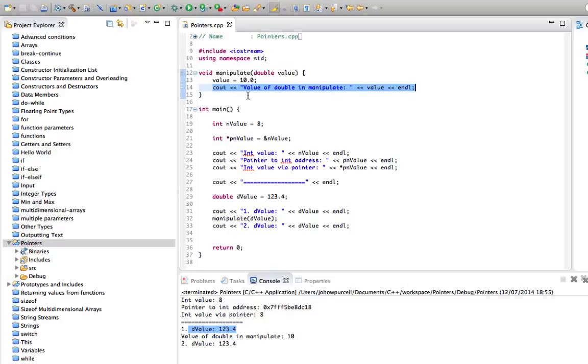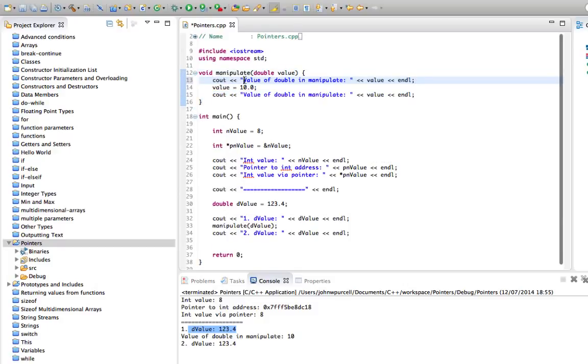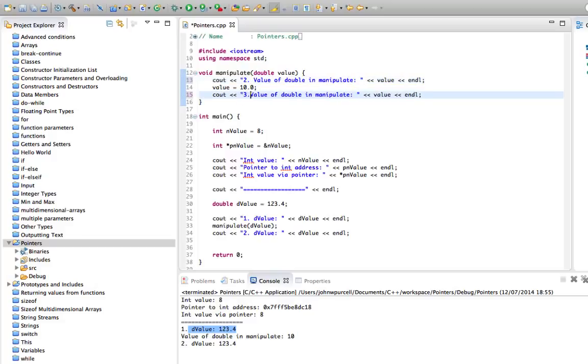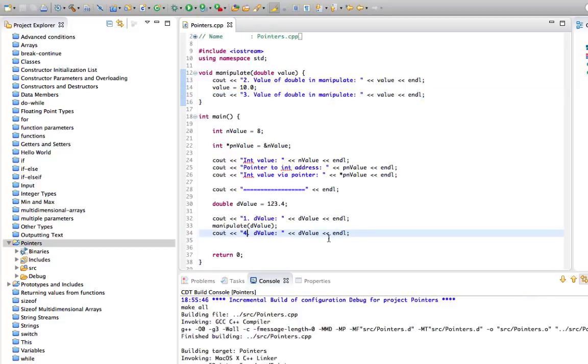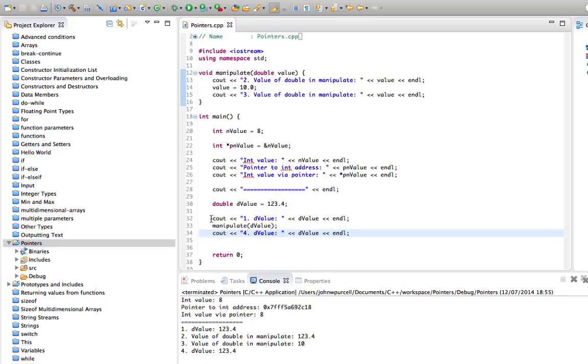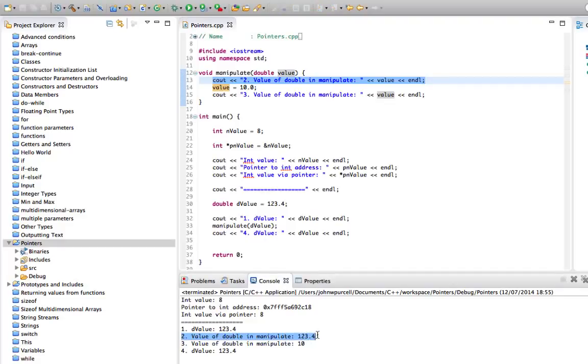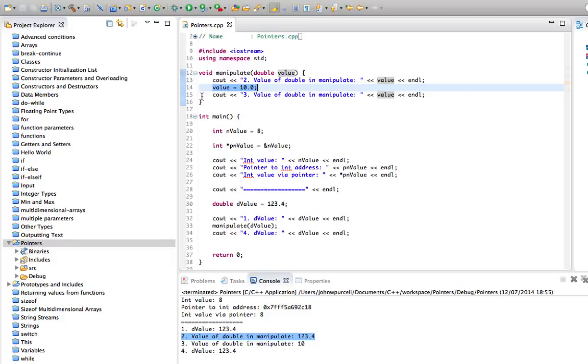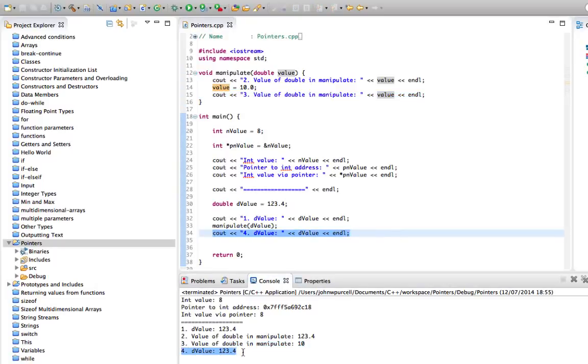Maybe we can make this a little bit clearer by putting another cout in here. Let's say 2, 3, and then I'll make this 4. Let's run this. When we run manipulate, to start with the value is 123.4. In manipulate, we pass that value in, it comes in here, and we output it. So again, at 2, it's 123.4. Then we change it in manipulate to 10, and we output it again, and then it's 10. And when we output it after manipulate in the main function, it's 123.4.